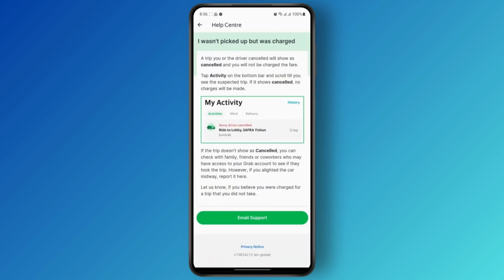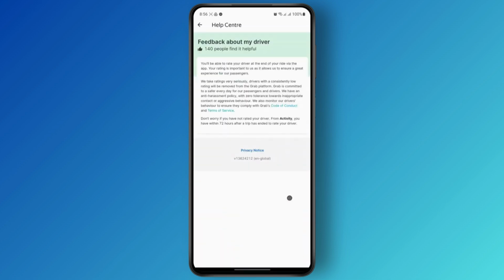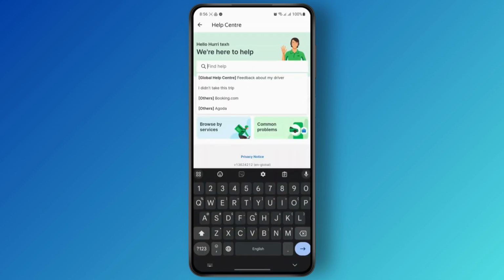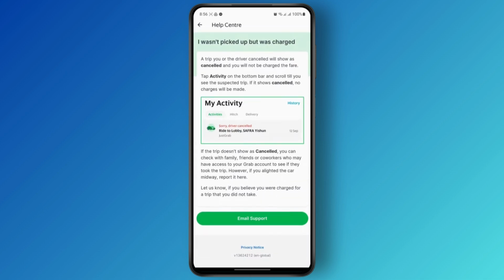And here what you can do is get an email support. So you can search for other articles right here as well. And if you have any trouble, you can contact them via email, and once you email them, you can tell them that you have decided to cancel the order, and Grab's Help Center will notify you when your order is canceled.